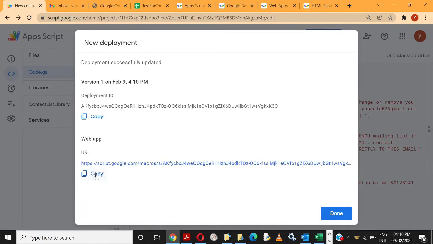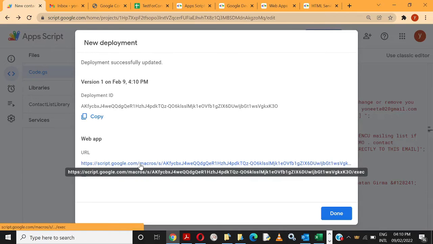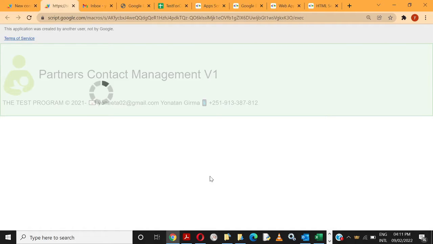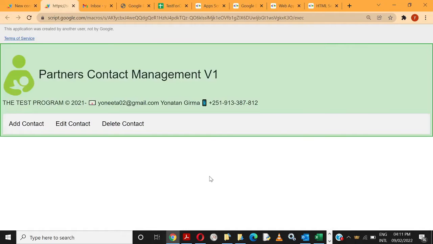So you have to copy this URL. You will be sharing this URL with the partners later on. Let's see. Yeah. So your system is alive now. We will change a bit and we will see what happens.